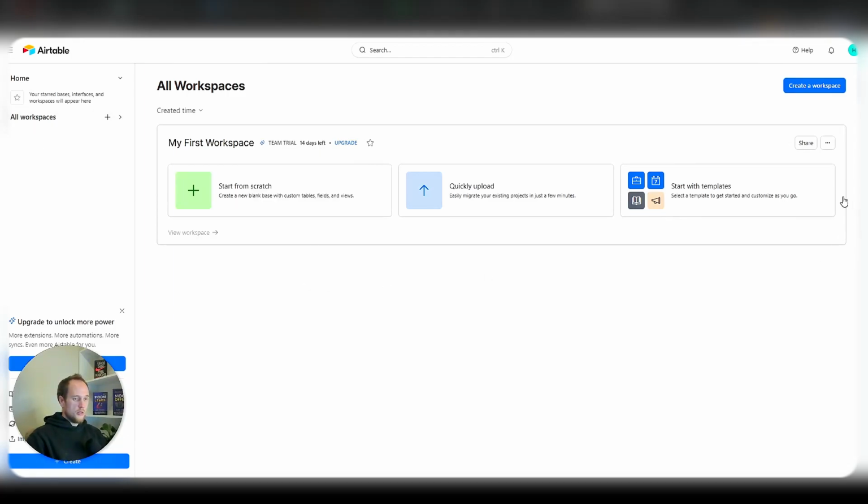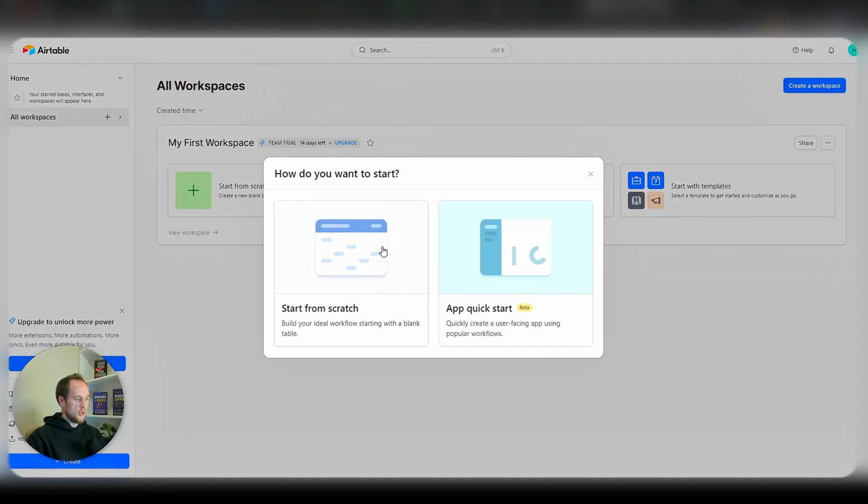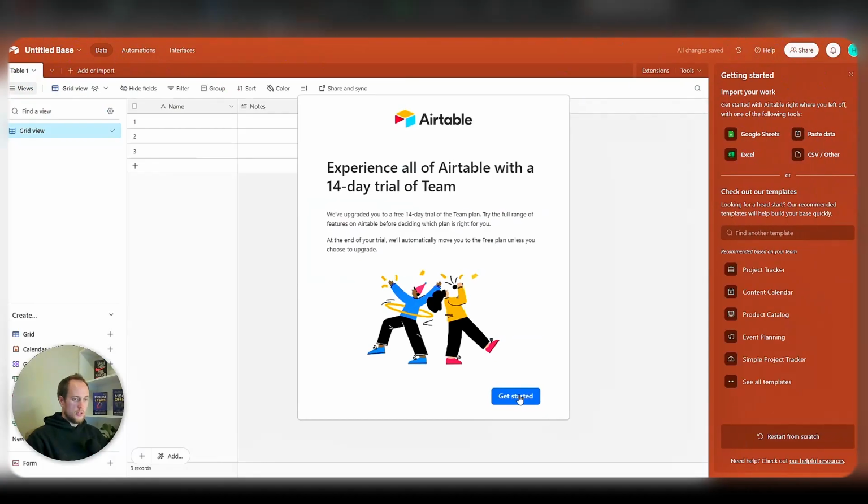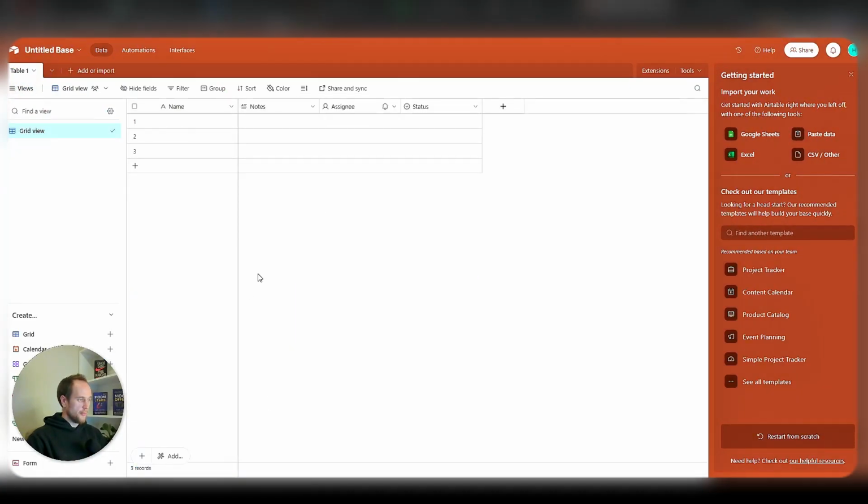And initially, this is our workspace. And when you click create here, that will let you create your own base. A base can contain multiple tables, sort of like Excel sheets. I would recommend starting from scratch. If you're a beginner, I wouldn't use any templates. It'll be too hard to get your head around those. So let's start from scratch. Let's get started. Just going to go got it.